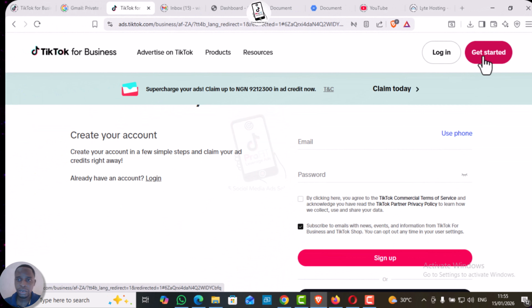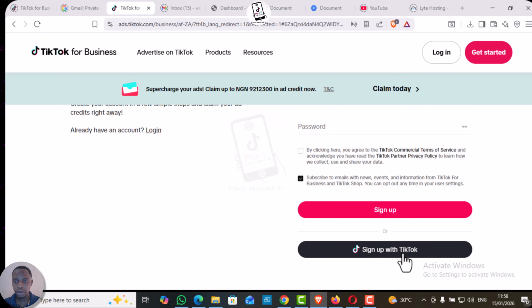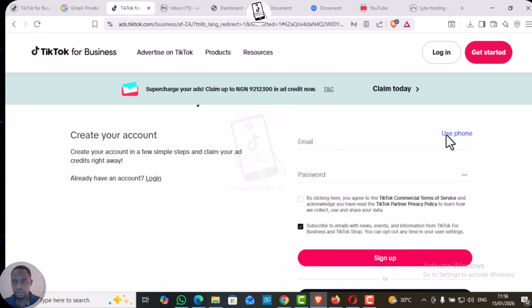Let's use get started. When you click on get started, you see this box come up, right? You see email, then password you want to use, and then you tick this. You can uncheck this one and then sign up. Okay, so if you want to use a phone number, you can just click on use phone, then it will switch from email to phone. That's this option will switch from email to phone. Okay, so if you want to use your TikTok account, you see it down here, sign up with TikTok. Okay, so what we're going to do now is to use our email, and that's the option here.